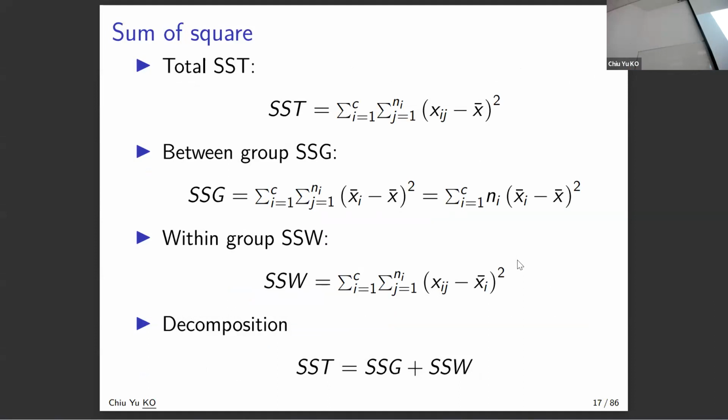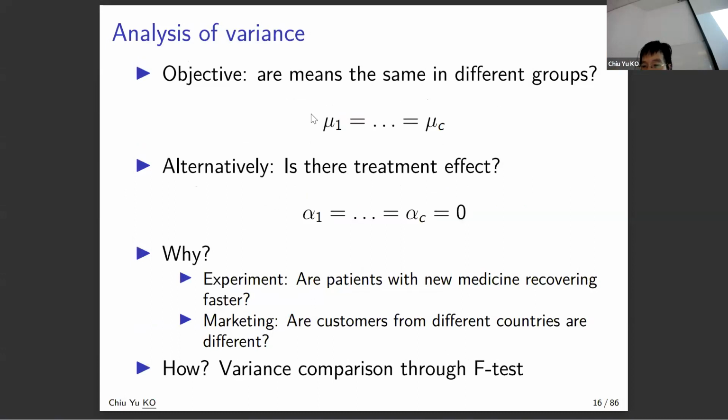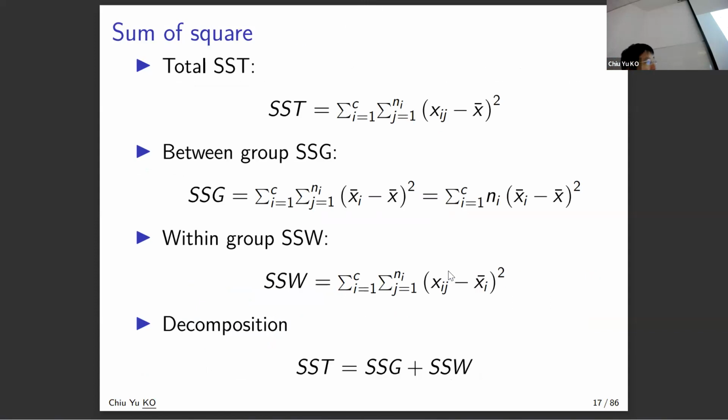The key is that every group has the same variance, sigma. So we come up with different ways to estimate sigma. It turns out that under the null hypothesis there's one way to estimate sigma square, and if it doesn't hold, there's another way to estimate sigma square. We try to compare the two variances. Let me be very clear.